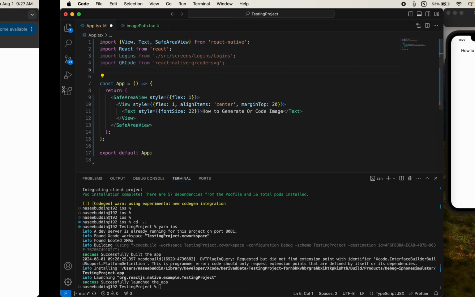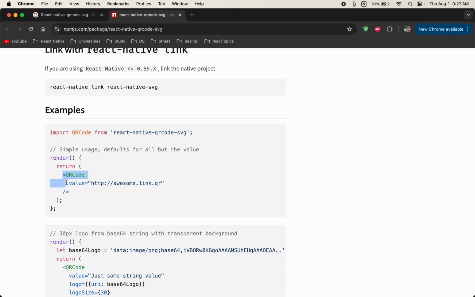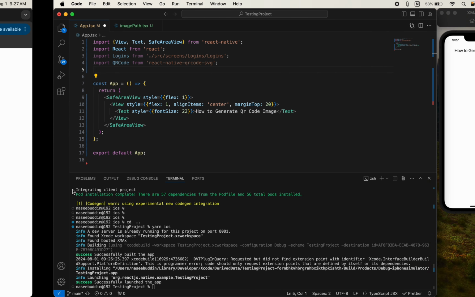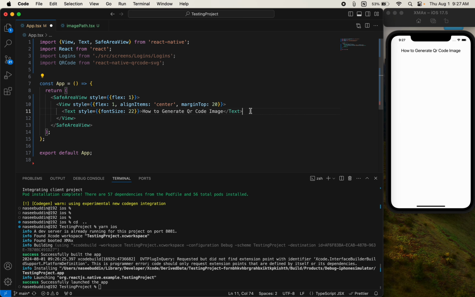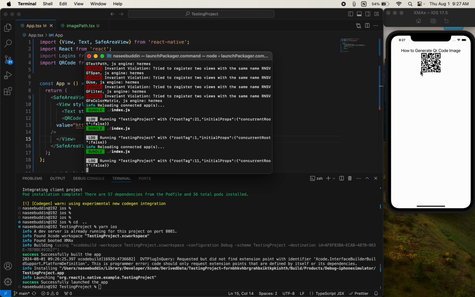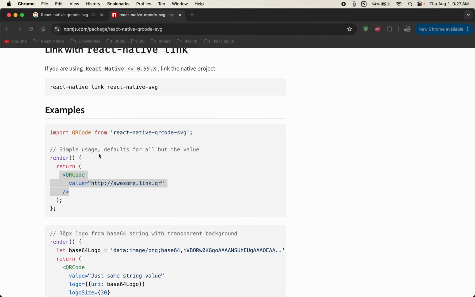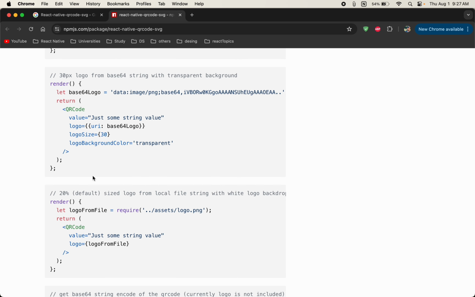This is the import. We import the QR code from React Native QR code SVG, and just come to your app and then copy the QR code and paste it here. Just reload your app. See, this is our QR code. We generated the QR code, but we want to add color also. We have a color prop, and you can type red. See, it can be red, and there are other props also.